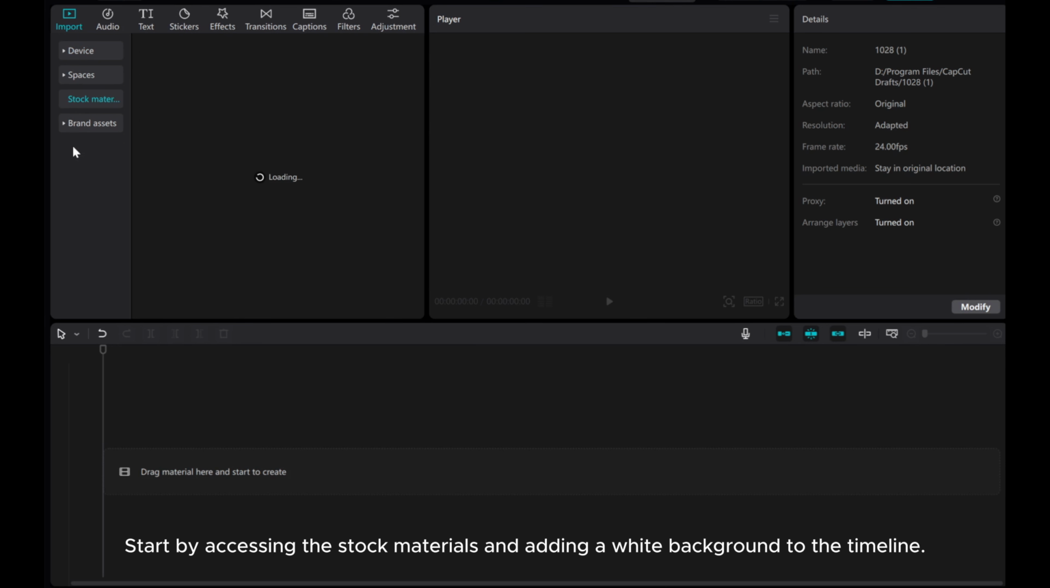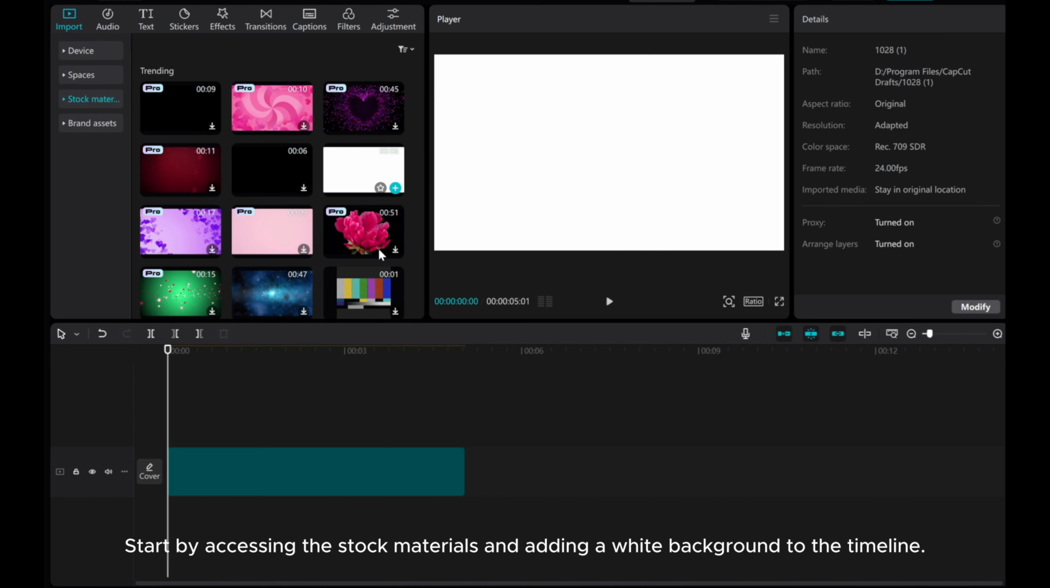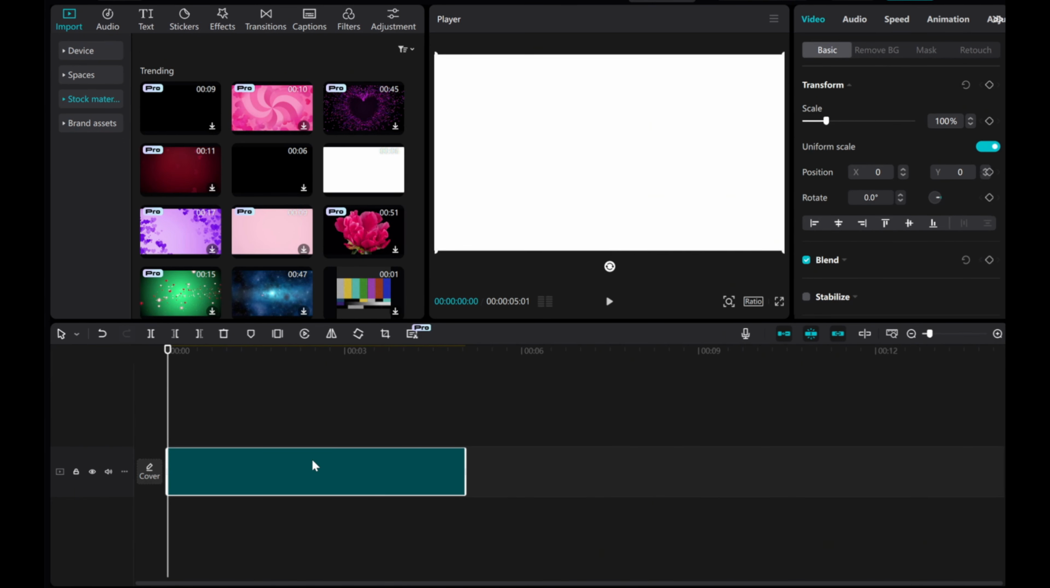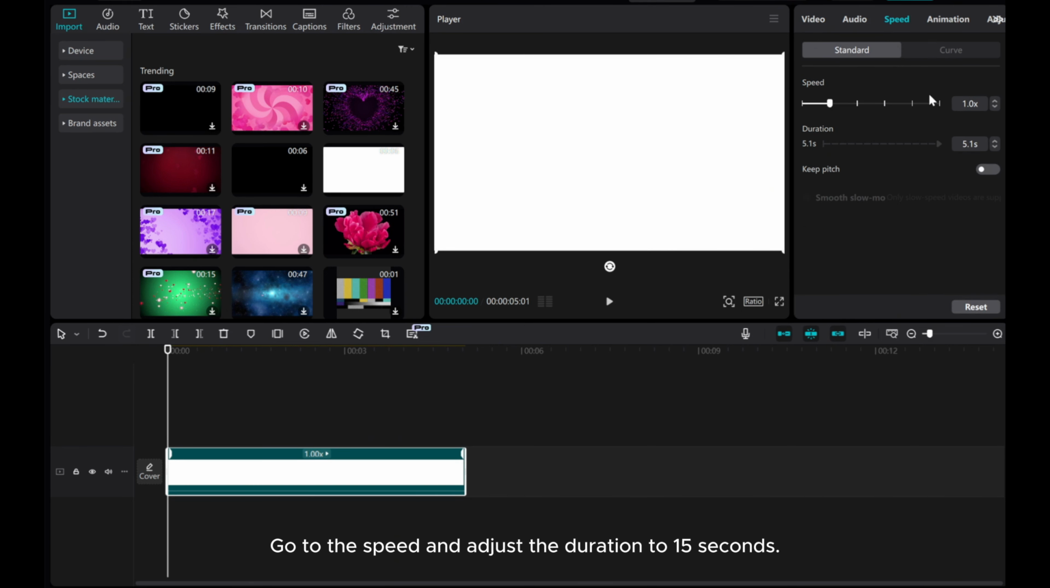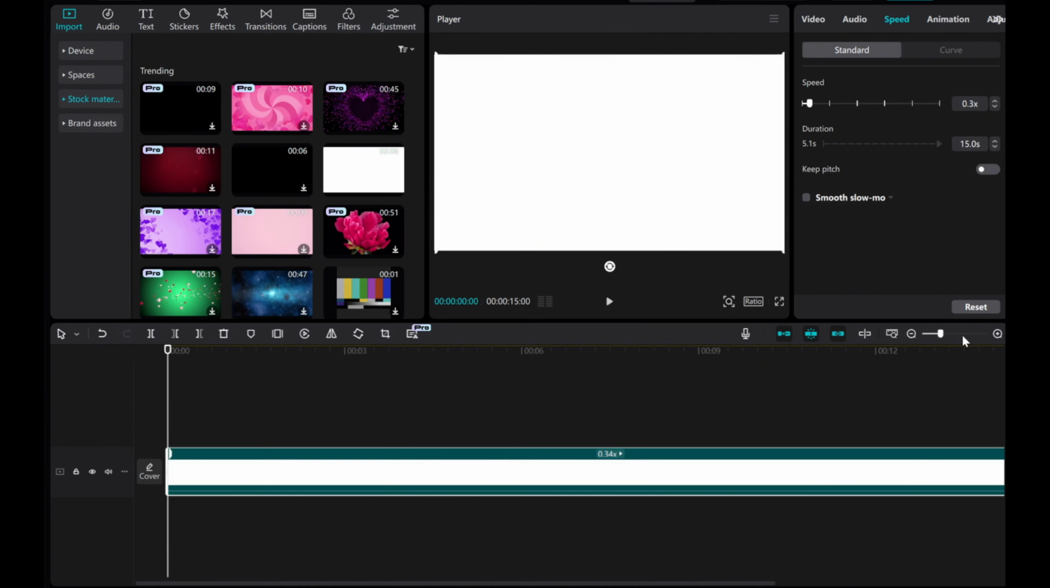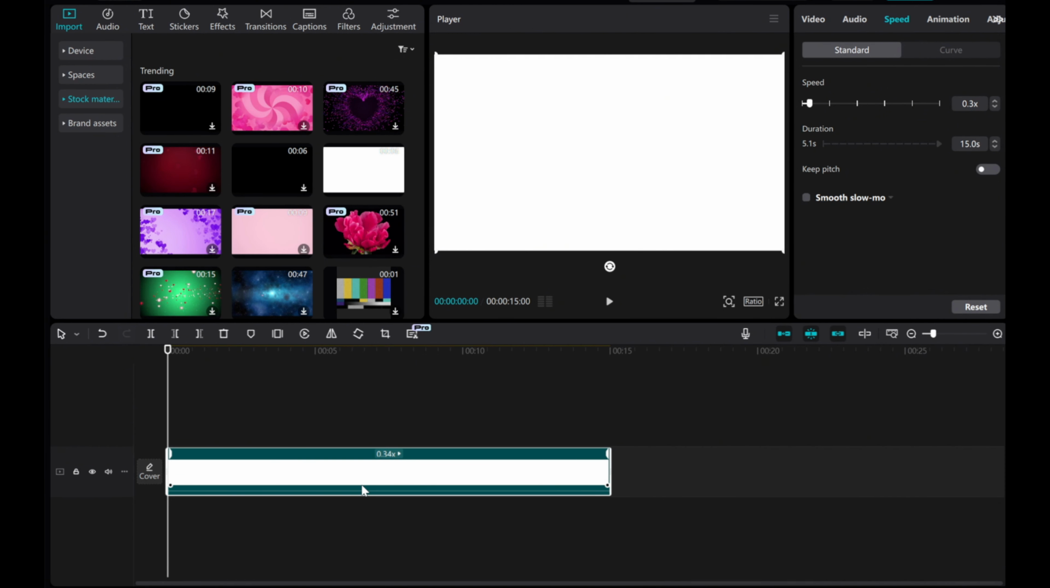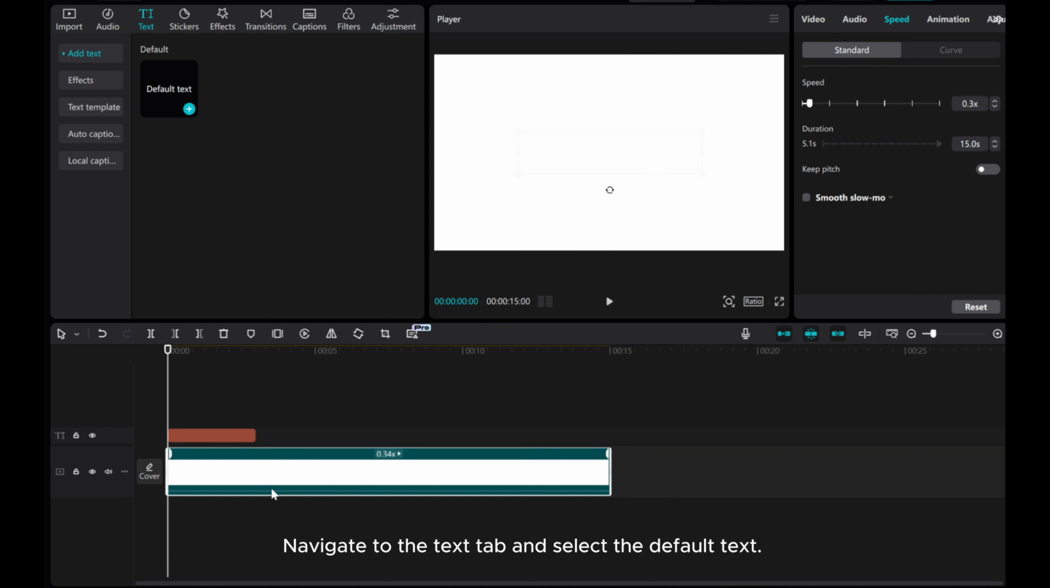Start by accessing the stock materials and adding a white background to the timeline. Go to the speed and adjust the duration to 15 seconds. Navigate to the Text tab and select the default text.